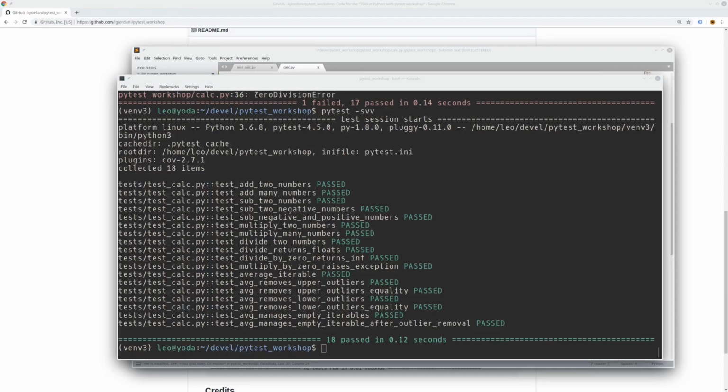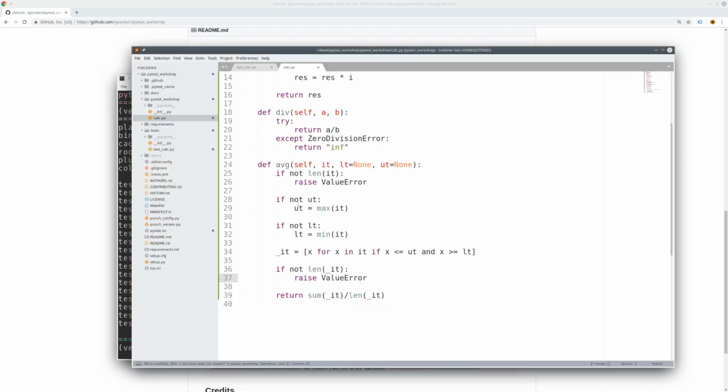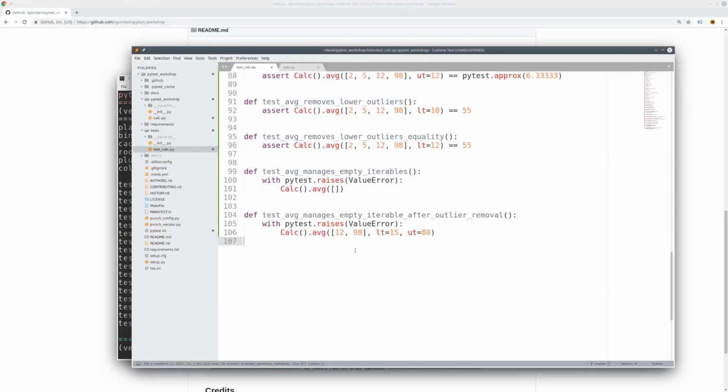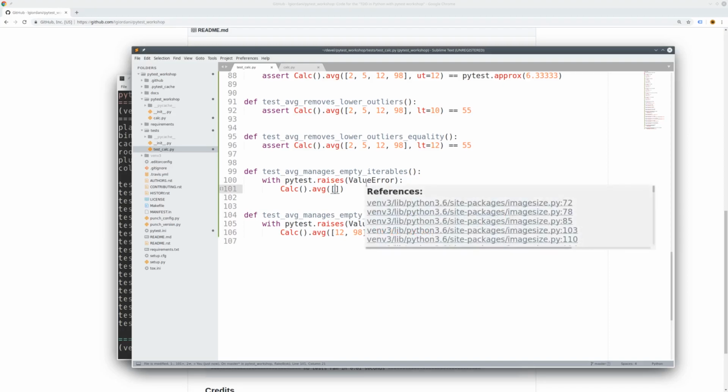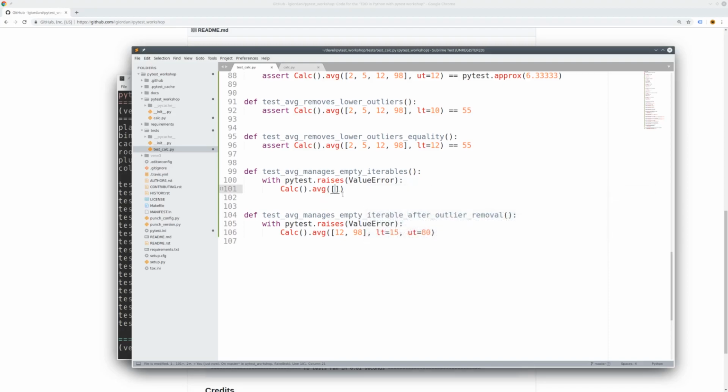But we are not finished yet, because there is another corner case, which is that I try to remove outliers from an empty list. So here, I just try to compute the average of an empty list without outliers. I want to see what happens if I pass outliers for an empty list. So this is what I'm gonna do.